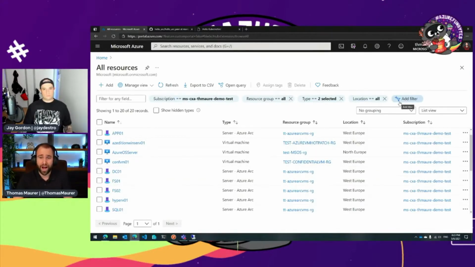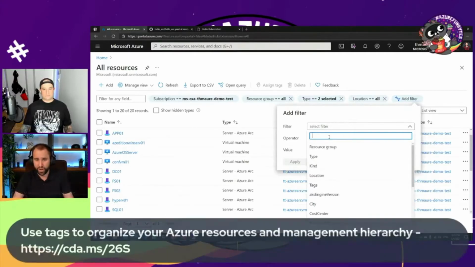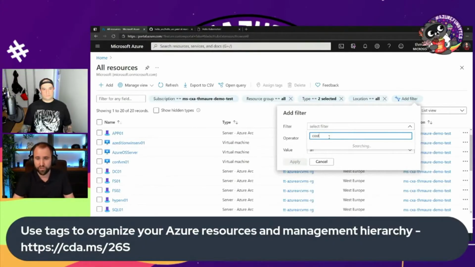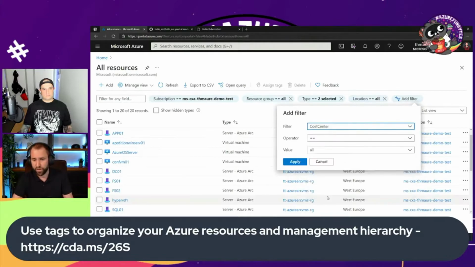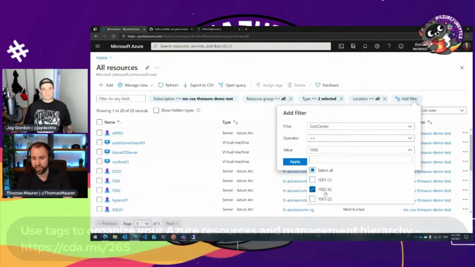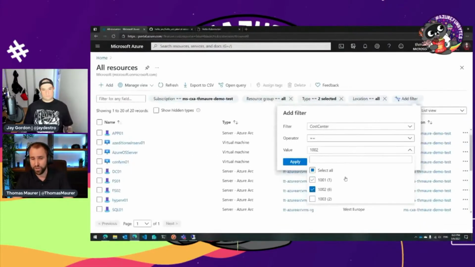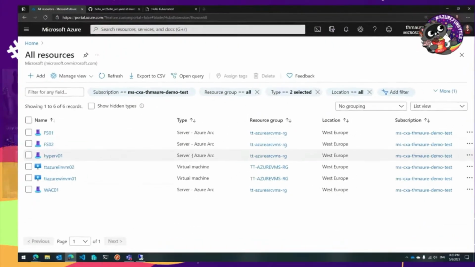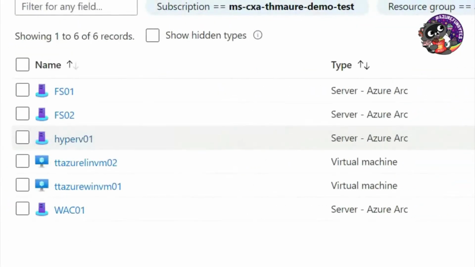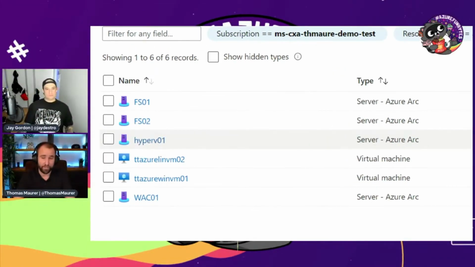I can now also go out and use things like tagging, right? Because it is a native Azure resource. I can add a filter here and, for example, filter for a tag. I have one for cost center. So I use that tag, and I want to list all my systems from one specific cost center here. So I limit that to cost center 1002, and I can apply now. And now you can see I have all my servers, which are running in Azure, but also on-prem or even at other cloud providers, in one single view. And I can use the tagging for that.